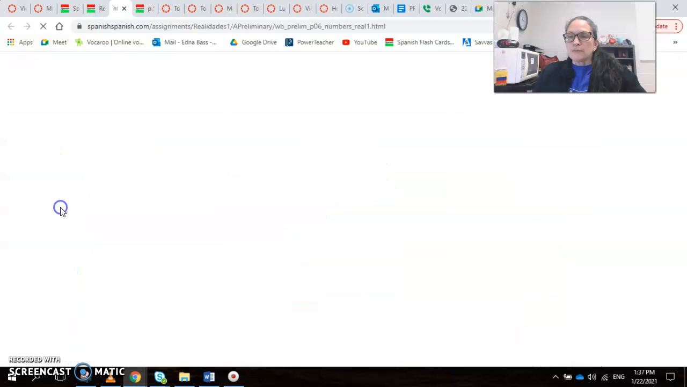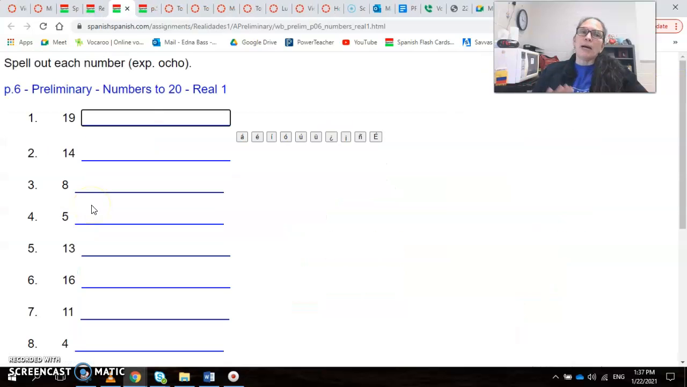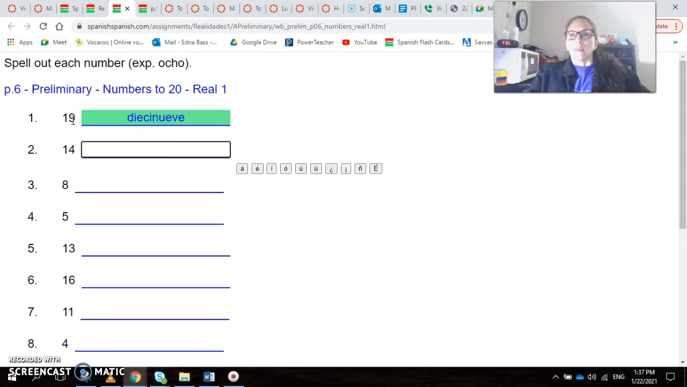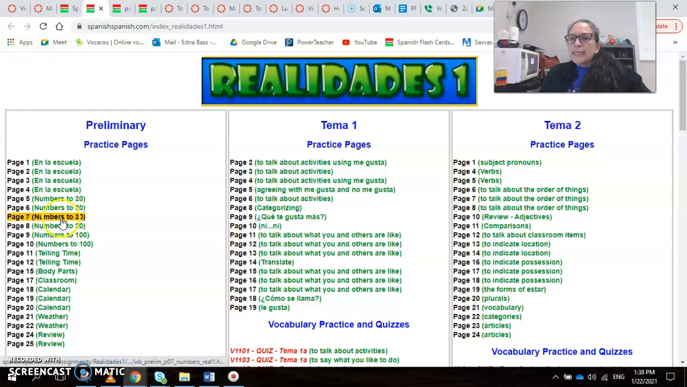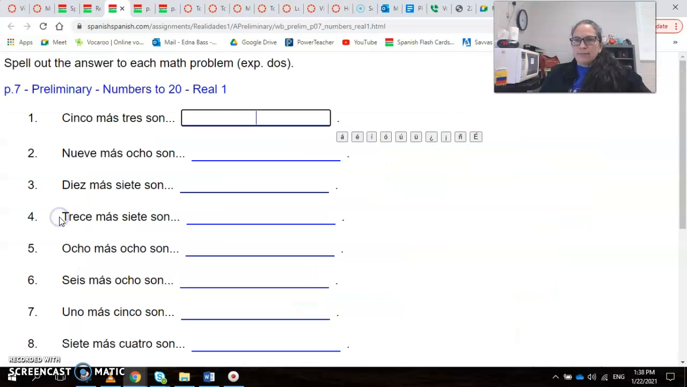Page 6 is backwards. You have the number. You need to type the word. So we're done with that one. That's very simple too.